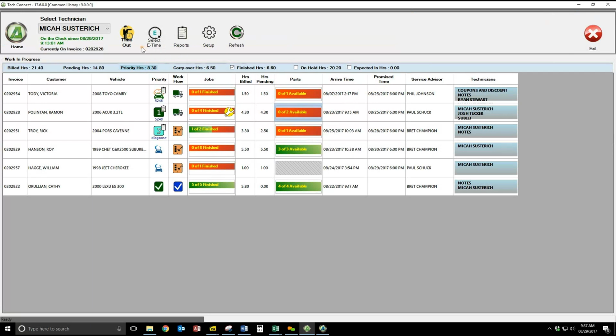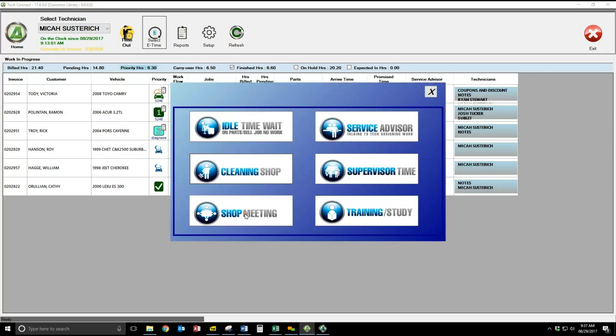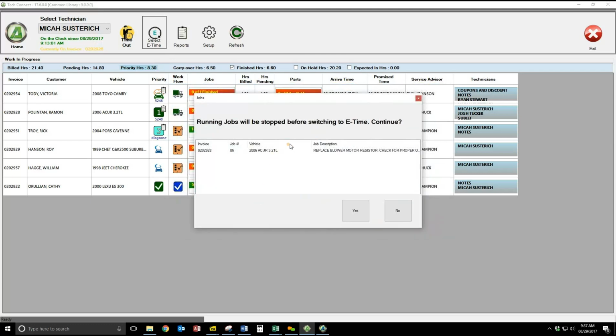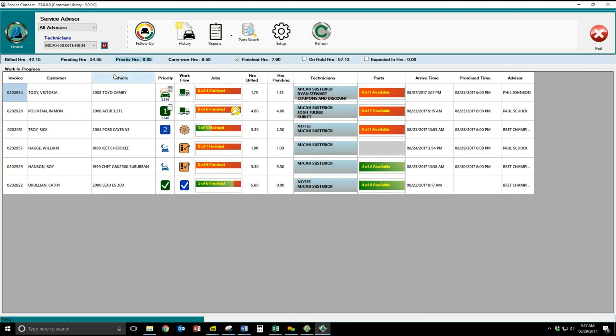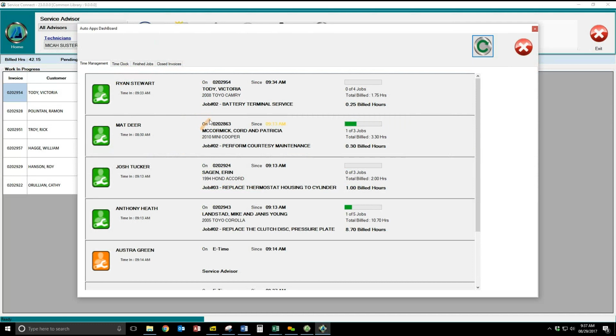So with that, with time management, let's say in this case, Mitch needs to simply go into a shop meeting. All he's got to do is click on shop meeting. It'll punch him off the blower motor and put him on to shop meeting E-time. So what we've now provided you in Service Connect is the ability to see where each tech is.